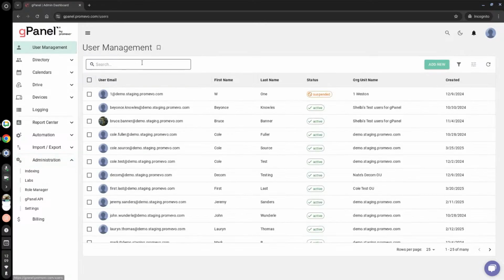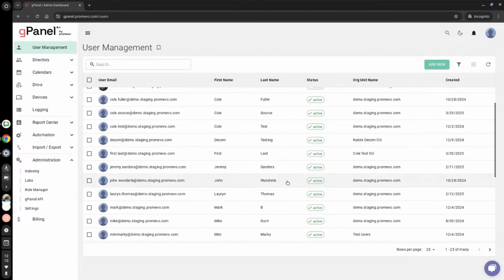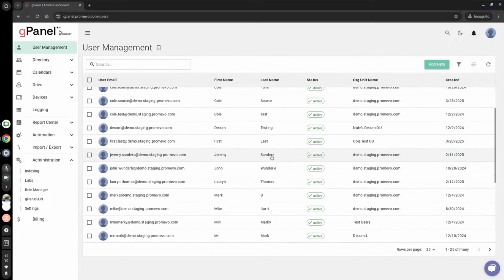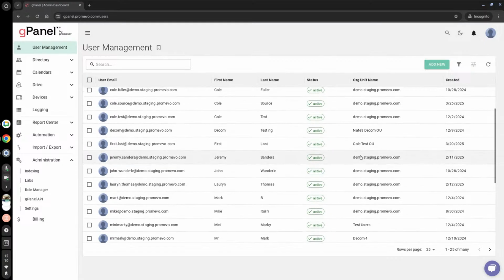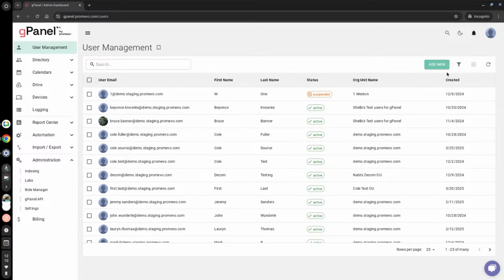The next section we're going to move on to is going to be our user management section. gPanel's user management serves as the default landing page for admins, providing a comprehensive user directory that mirrors the Google Admin Console. New users can be added directly within gPanel through a straightforward process.